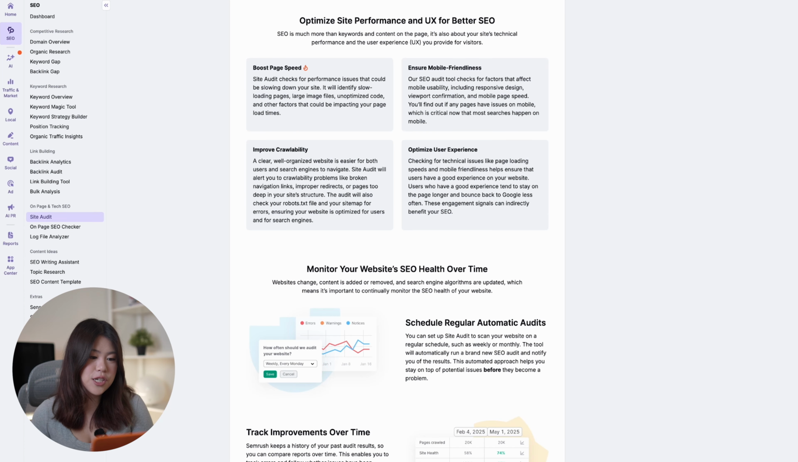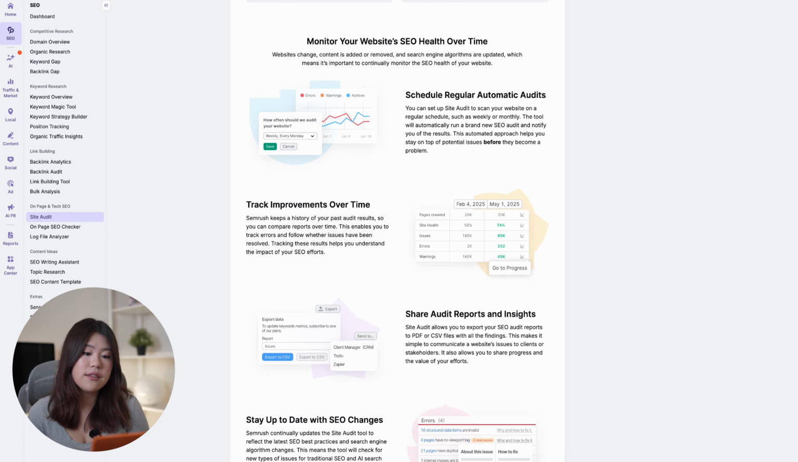Now in this new section, we will see how to monitor your website's SEO health over time. Semrush also allows you to schedule audits on a regular basis. Websites change constantly, new pages are added, content is updated, and platforms evolve. Running audits weekly or monthly helps you catch issues early before they turn into ranking drops. You'll also be able to compare audits over time so you can see whether your fixes are improving site health.